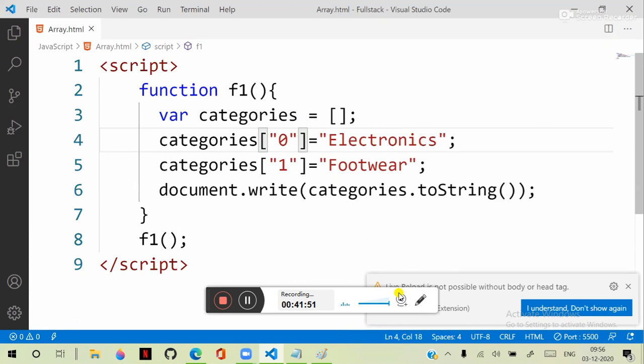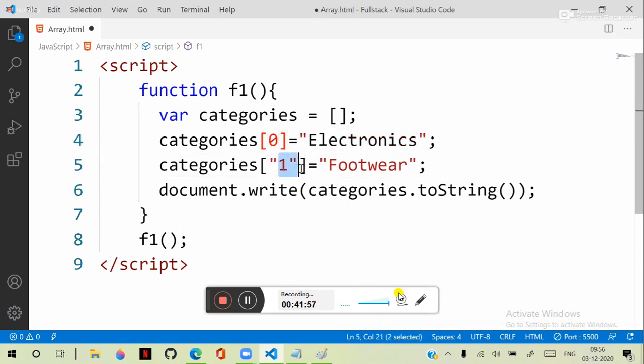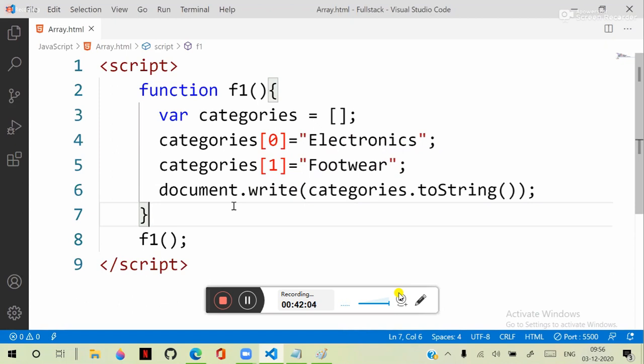Okay, try like this now: categories of 0 and categories of 1. Now what are they, index number or property? Every time they are property only, not index number. Even if you write as a number, it is a string type only.